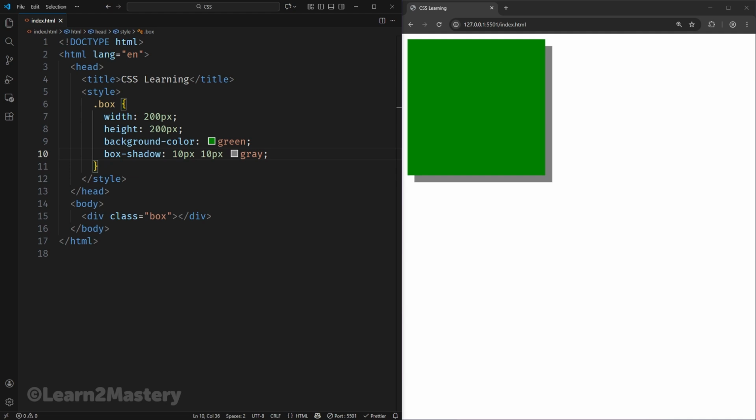Now let's say we want a blurred shadow. If we want the blur to be 5 pixels, we just add that as the third value. This value comes after the y-axis offset and before the colour value. Now you can see the shadow looks much softer. And if we increase the blur value even more, the shadow becomes even softer. At this point, the shadow is very light and we can barely see it.